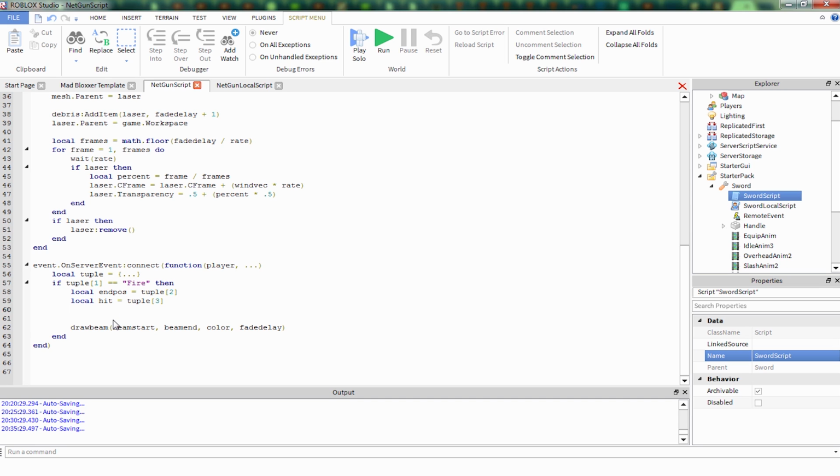So we're going to create a new variable, local fakeStartPos. Because this isn't the real start position, we're actually casting the ray from the player's head. But visually we want the ray to look like it comes out of the gun. So we're going to make a fake start position. Fake start position is going to be equal to the handle.CFrame multiplied by CFrame.new(barrelOffset).